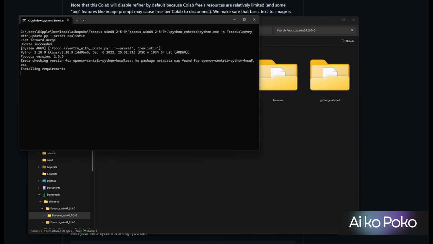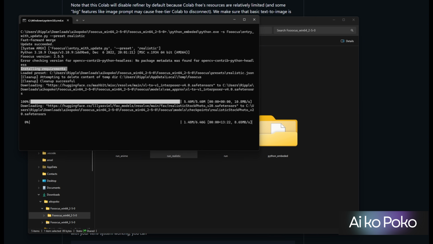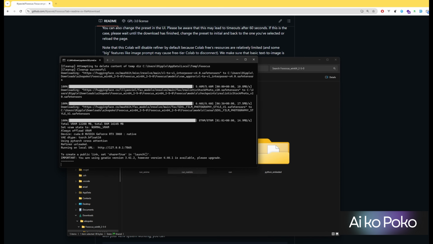It will launch a terminal and start doing stuff. Don't worry, it is nothing. It will just download the required files and launch the app on a browser. It will take some time if you are running it for the first time. So just be patient and wait until it opens the app on your browser. Okay, so finally it launched the app on the browser.